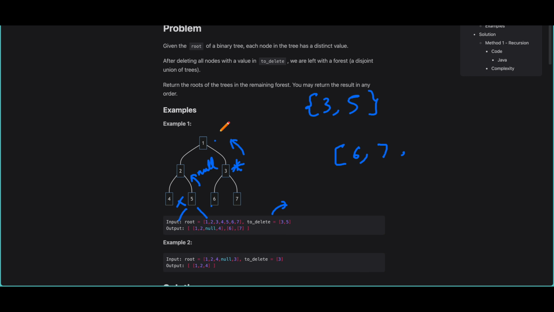Now we come to the root node, that is 1. And we already saw it was not part of the toDelete set. So that means it has to be part of the answer, because if you remember, we have to return all the trees in the forest, and this was the original tree given to us, and given we didn't delete it, this should also be part of the answer. So don't forget this edge case. So we will also add 1 to the list. All these values are added as tree nodes, not like normal integer values.